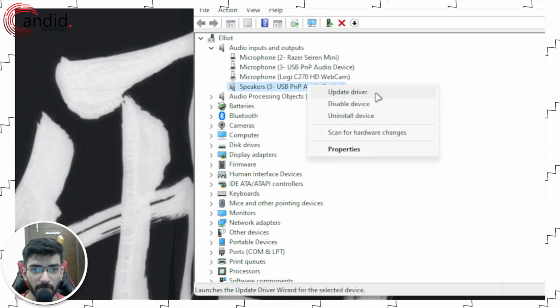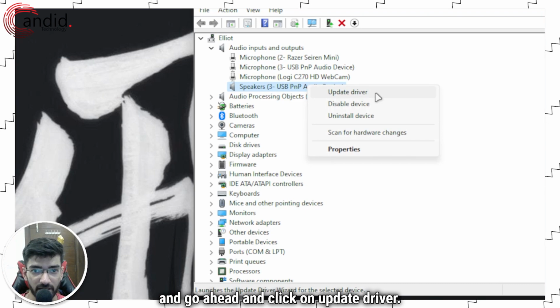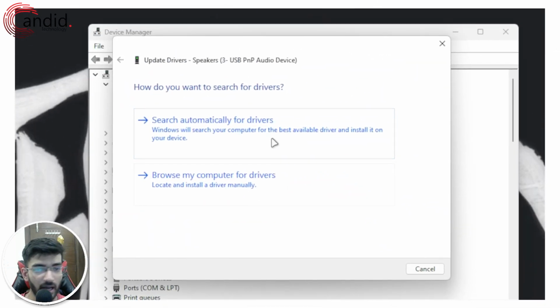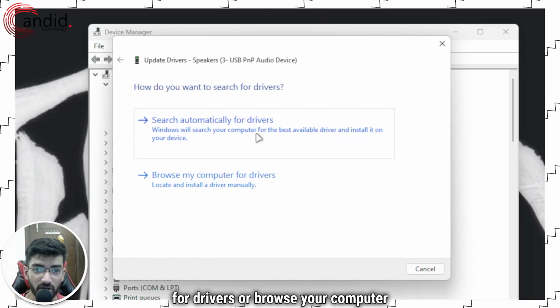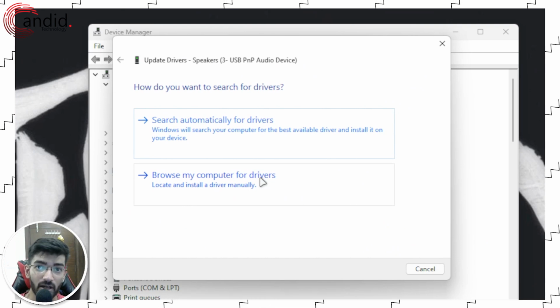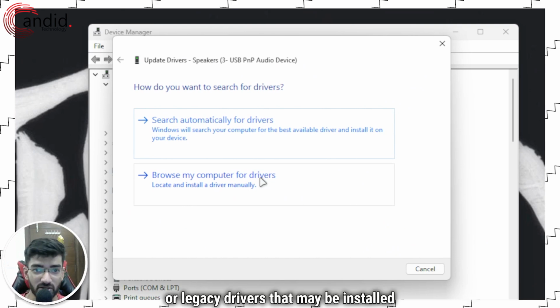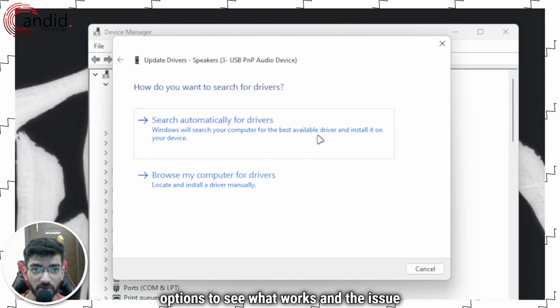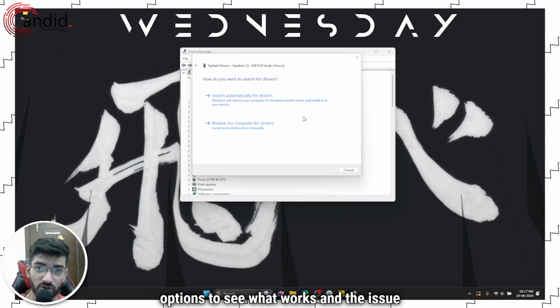So right click and go ahead and click on update driver. This will open up this small window right here, and then you can either search automatically for drivers or browse your computer for default or legacy drivers that may be installed locally. Whatever the case might be, just follow along with either of these options to see what works, and the issue should be resolved.